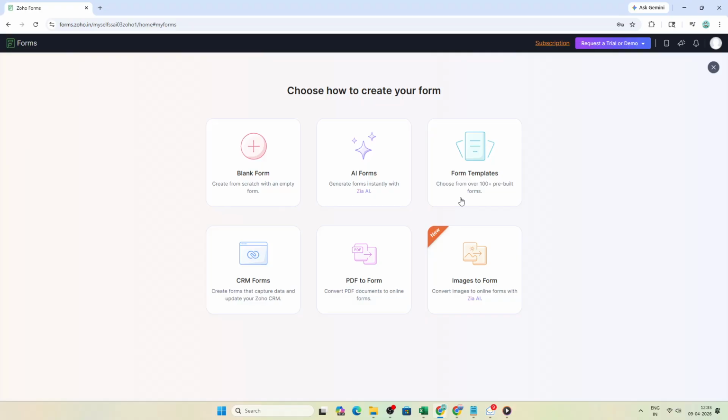Pick standard if you want a traditional, scrollable layout where people see multiple questions on a single page. Choose card if you prefer a one question at a time experience, which can feel cleaner on mobile and helps guide respondents step by step.